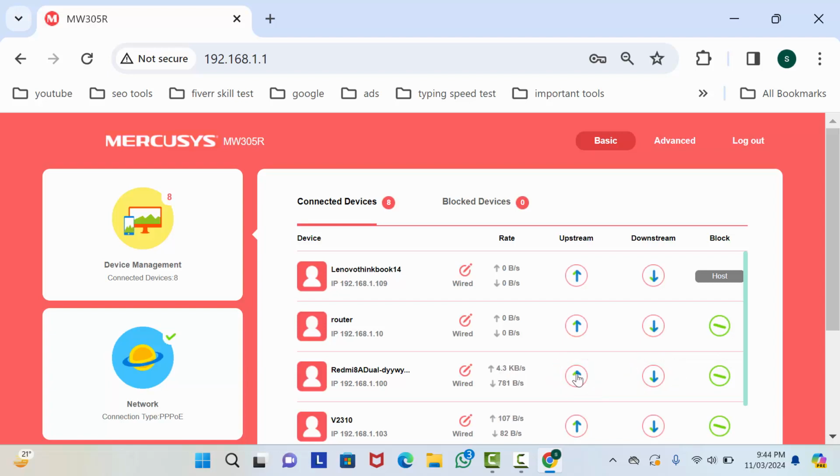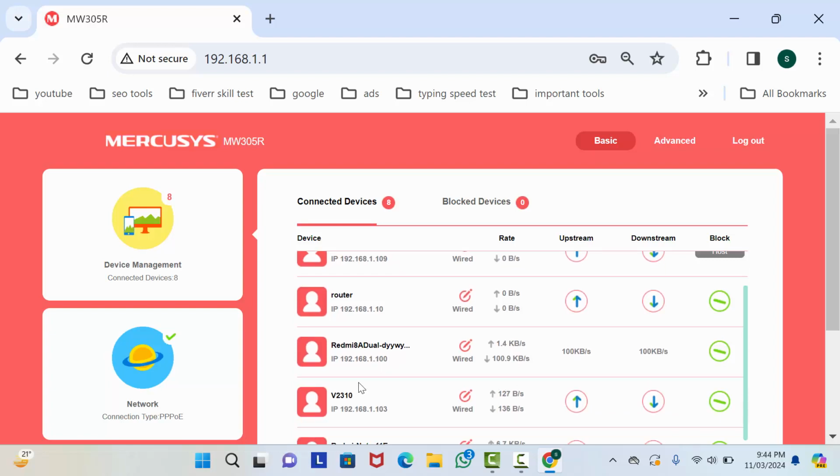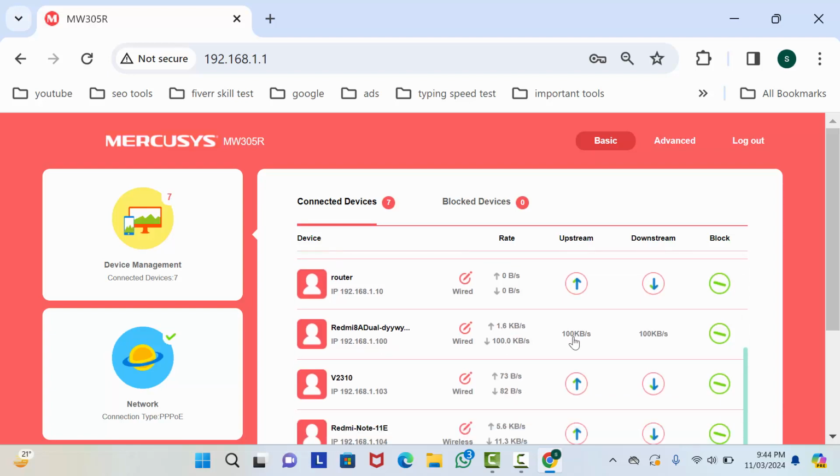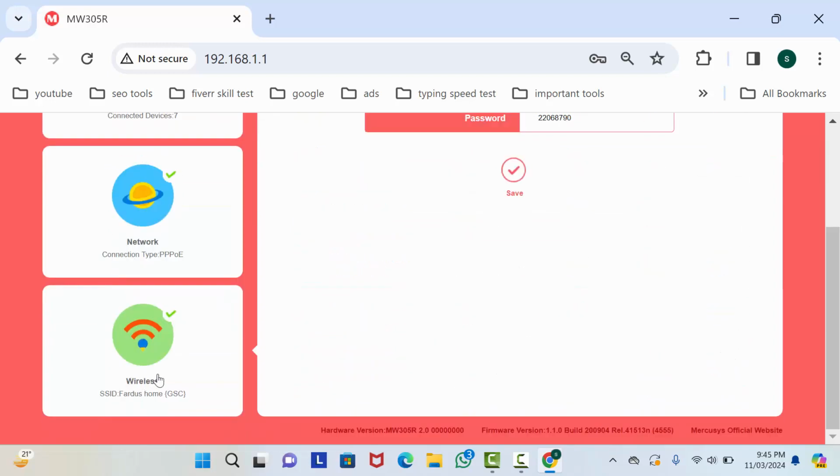Here click on this up arrow to control the upload speed. Type here how many kbps of internet you want to give this device, like I want to give 100 kbps. In the same way you can also control the download speed. If you want to remove this speed limit from this device, then click on the speed kbps field, press backspace, then enter. That's it. From here, if you go to the wireless option, you will see your Wi-Fi name and password.